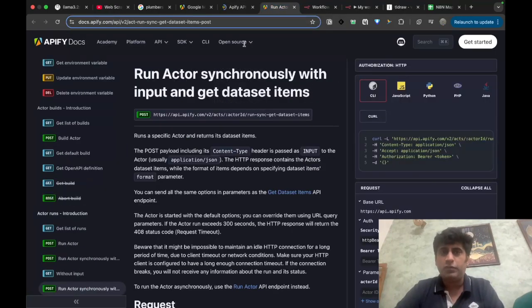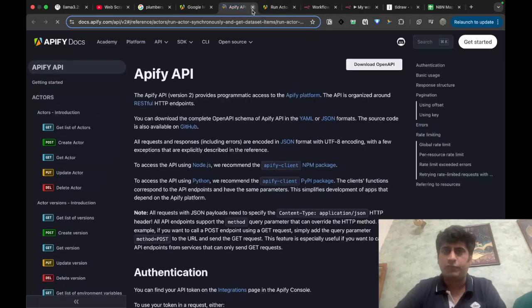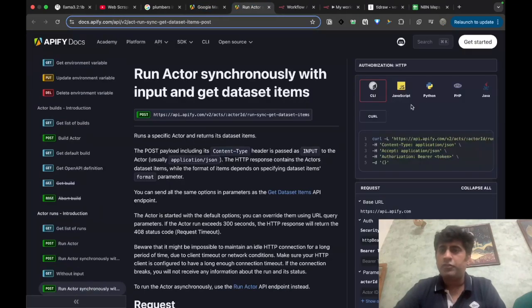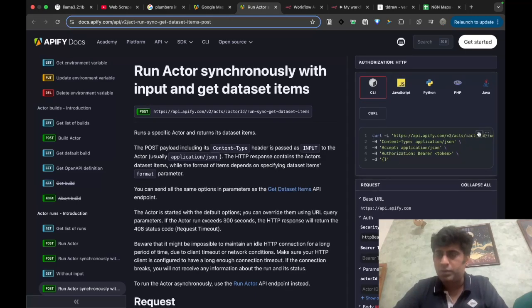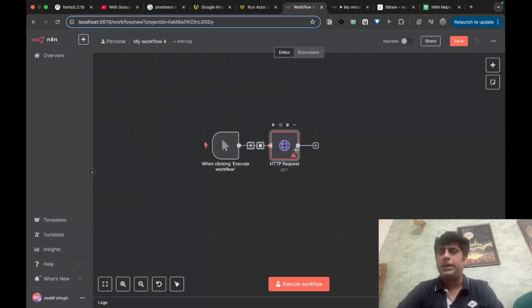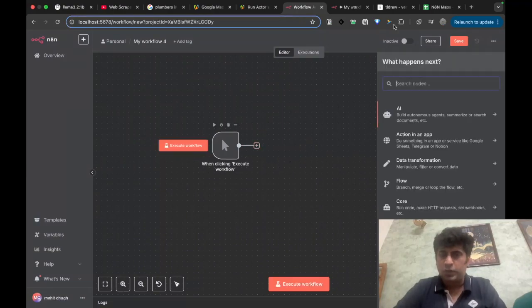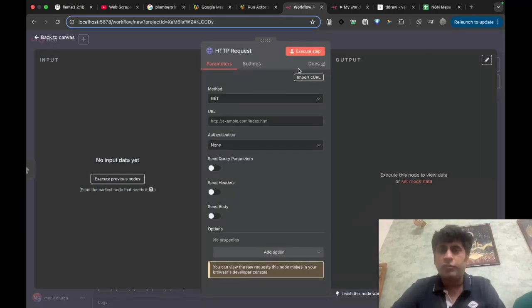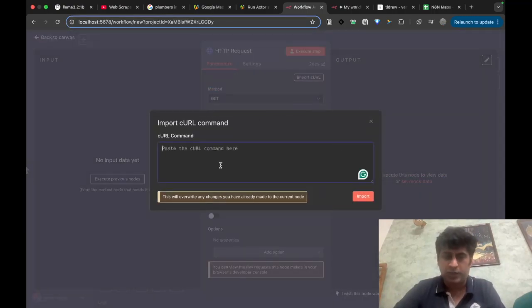So this is loading, but I have already opened this. This page will come when you click on this view API reference. In this, what we are going to do is copy this CURL, and then paste it over here. If I haven't told you, we need to select the HTTP request node. So we will import the CURL over here.